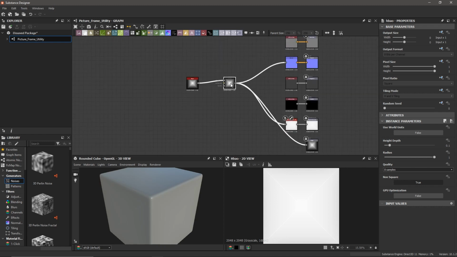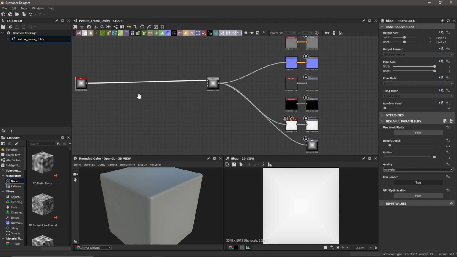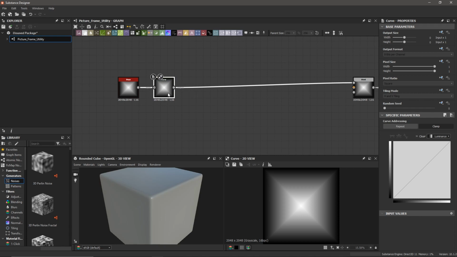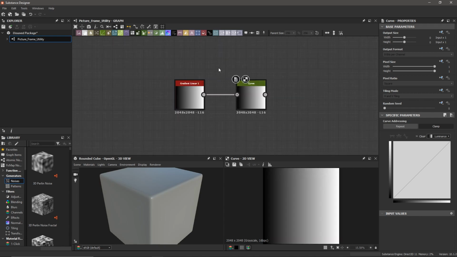Now we want to create the detailed shape of our frame. So let's make some room here. I'm going to add a curve node. Now, this is the node that does all of our magic. So here's an example of what we're about to do. Imagine we had a gradient going from black to white in a linear fashion across a plane of geometry.